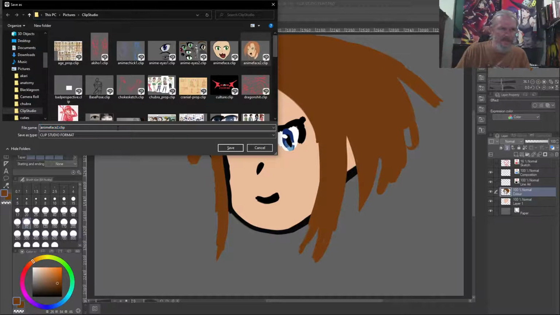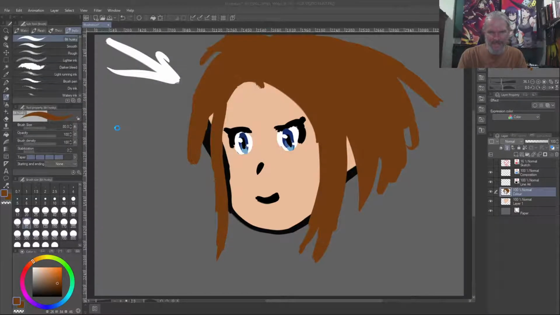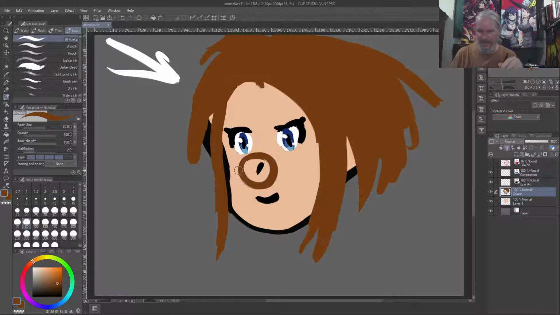Let's do Anime Face 3. That's not good at all. There's all kinds of stuff. The brush was too thick. Like here, I should have used a thinner brush. I should have gone into more detail there.